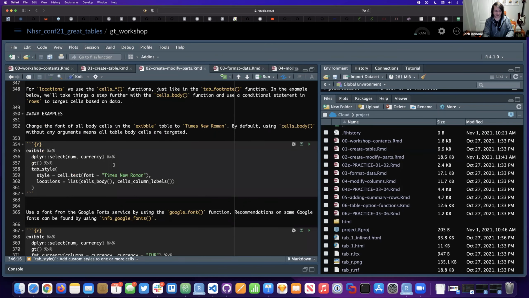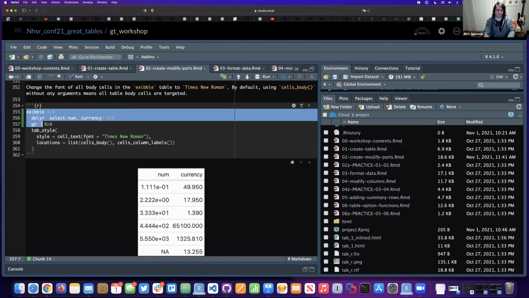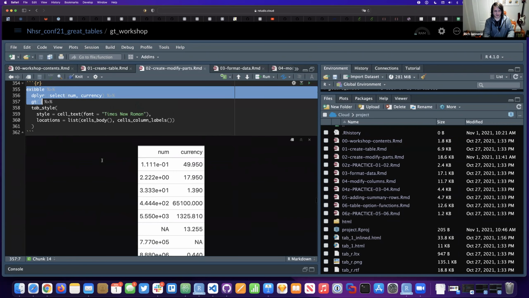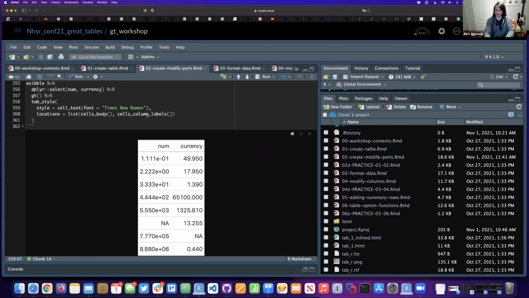There's quite a few examples here because this is pretty important. So I want to show you the before and after with tab style. Okay, this is just a small version of this example table, 2 columns. Now what we want to do is change the font to Times New Roman. And this is a font on your computer system. So if you have it, it'll work. If you don't have it, it won't work.